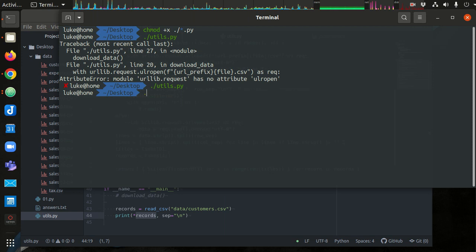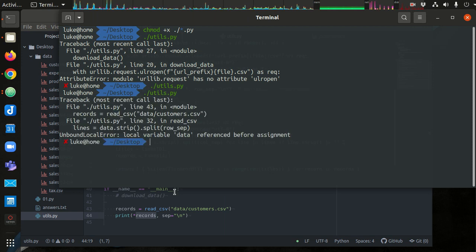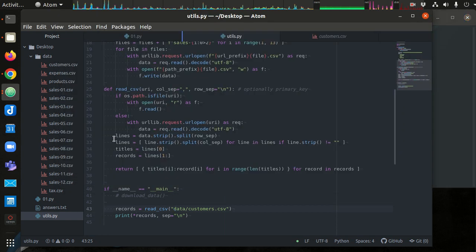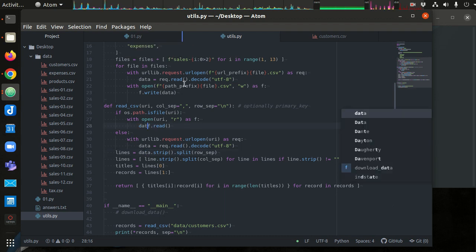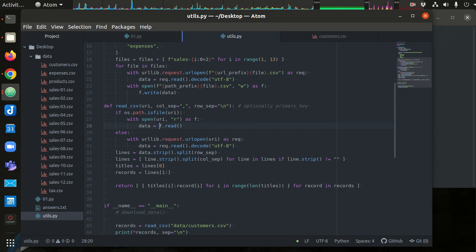All right, let's run utils again. Data reference before assignment, line 32. Oh, data equals f.read. Right? Yes. So we're opening something as a file. We didn't save our data there. Okay.